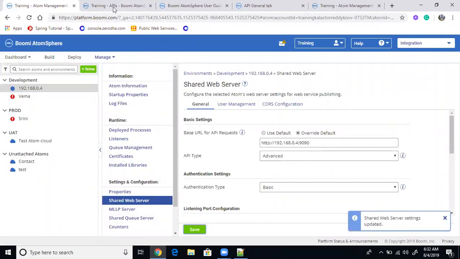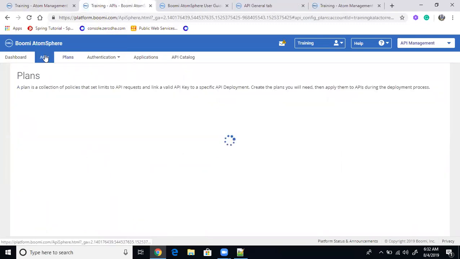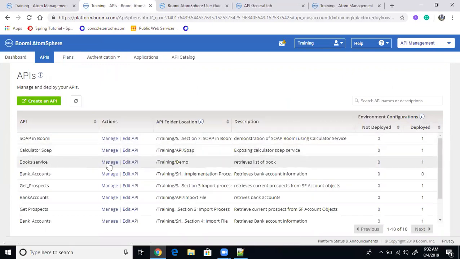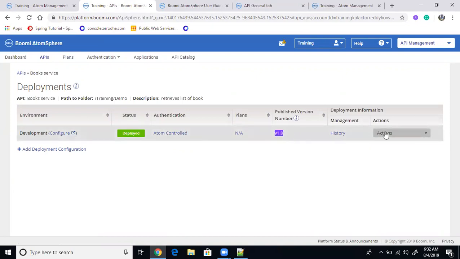Okay. Now let's go back here. Let's refresh, or maybe go to another page and come back. Okay, so book service. Click on manage. You can see now that the warning is not coming, and the status also shows deployed. It says authentication is atom controlled. The published version is version 1. In history and actions, here also you can deploy as well as remove it. So in both places we can deploy it and we can even remove it.